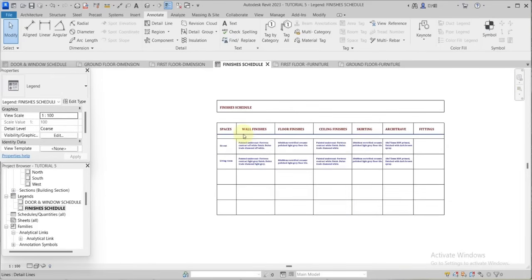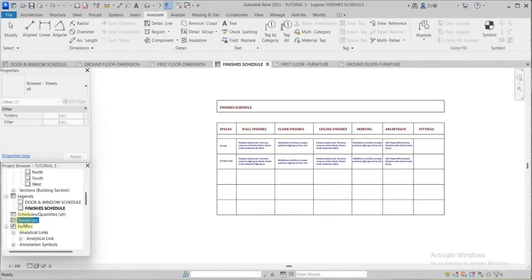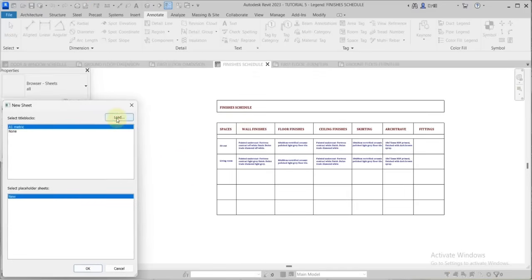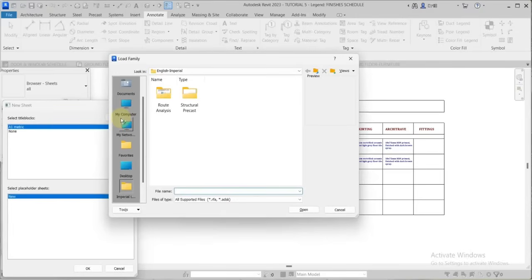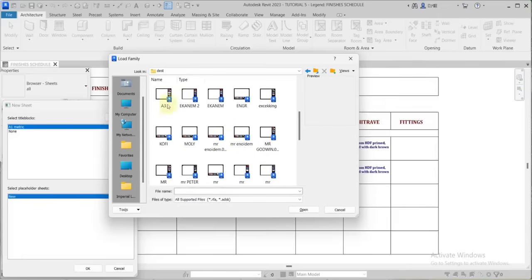Now we move over to the next step, which is step 9, setting up your sheets. Click on sheet, new sheet, click on load, open your library. Let's use the A3.